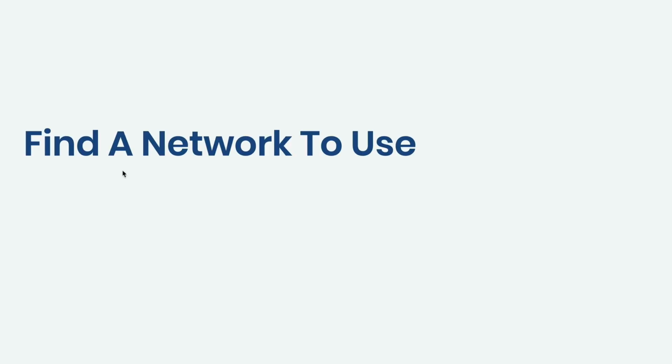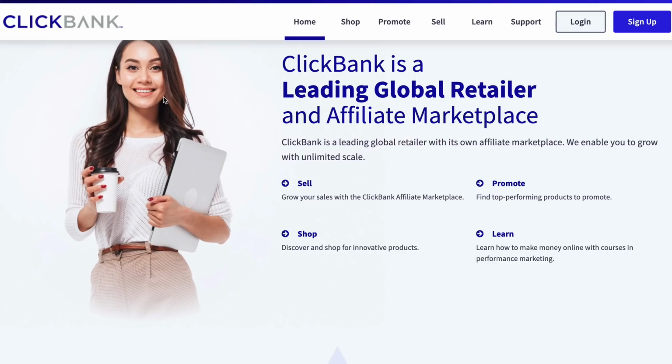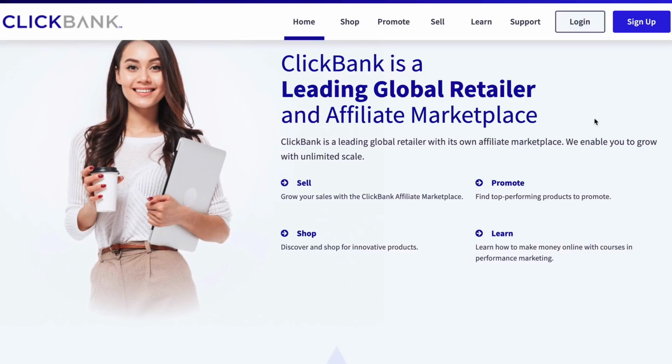But we do need to go and find a network. What that means is we need to find a place where we can find a product to promote, or more specifically, the product for this method. Now, there's lots of products out there. You can use things like ClickBank, JVZoo, Warrior Plus. Those are places that you can use. Now, for this one, we're going to talk about ClickBank. And the reason is because the specific product that we're going to promote is on this particular website.